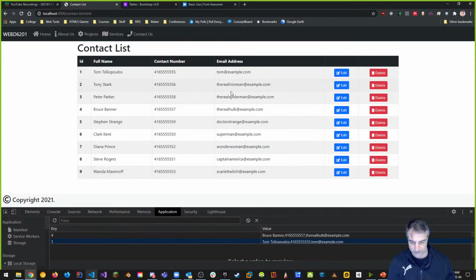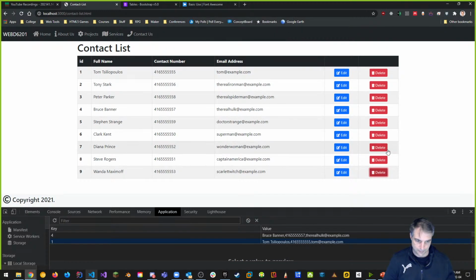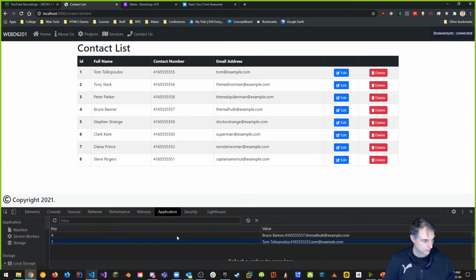So if I was to go back to this, let's just refresh the page to make sure. And I want to delete Wanda. If I click delete, there's going to be a message that comes up that says, are you sure? If I press cancel, nothing happens. If I try and delete her again and press OK, then she's gone. That is a good step, right? Because if we don't check, then we can just delete any item in our list, and there's no check for us to do that.